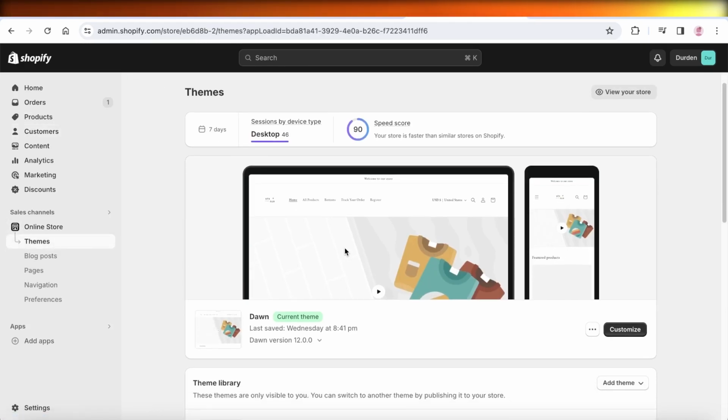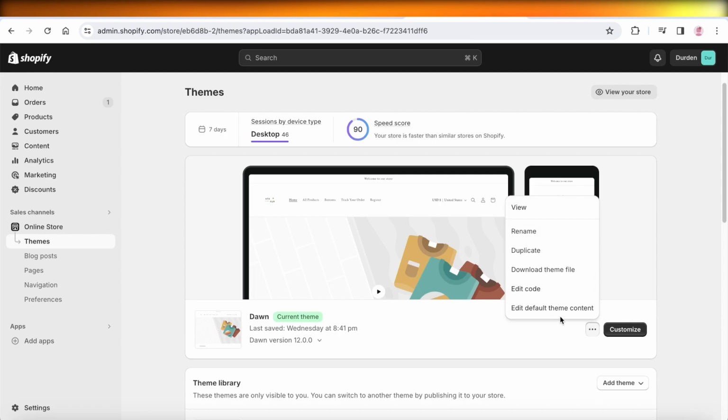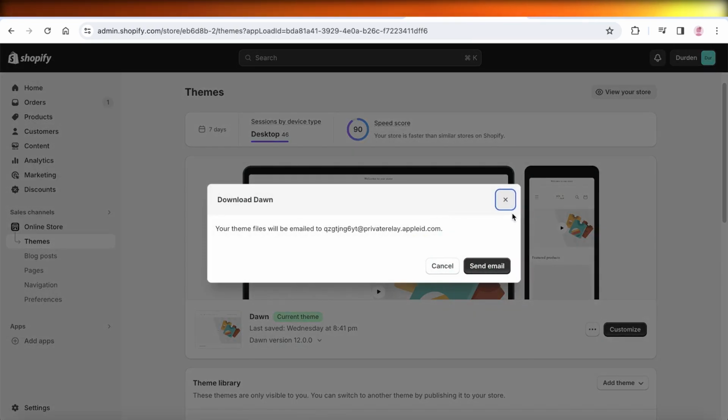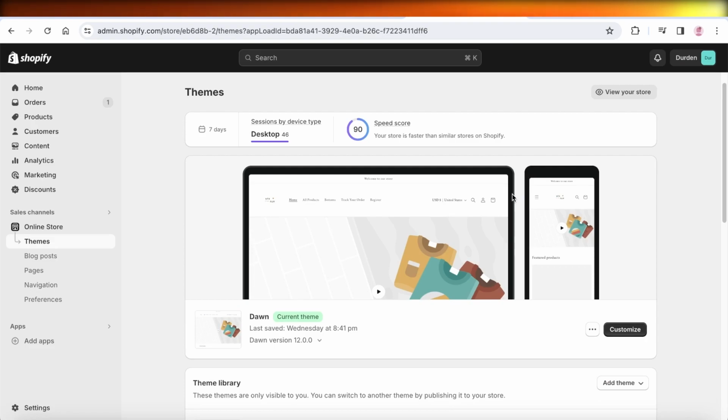And then once you open that up, you will see your current theme. Now in this, you will see a customize button and three dots. So you're going to click on that and then just click on download theme file and you will simply be mailed your theme files. And in this way, you can back up your entire store manually.